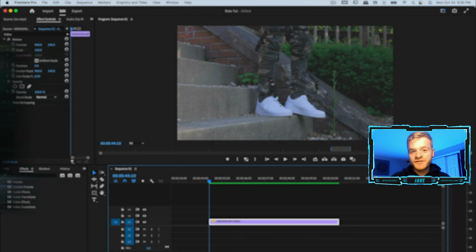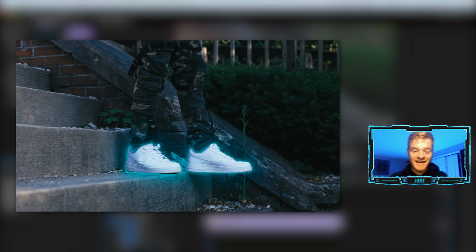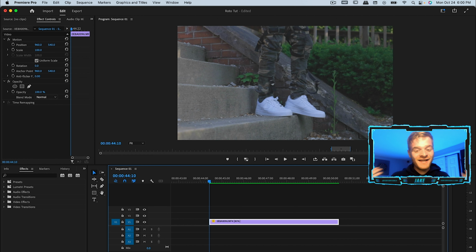This last rotoscope effect is really cool, and I've really enjoyed using this combination of effects and plugins on some of my more recent music videos. So what we're gonna be doing for this effect is combining some rotoscoping with some Saber plugin, and it's gonna give us this really cool kind of glowing outline around what we trace out.